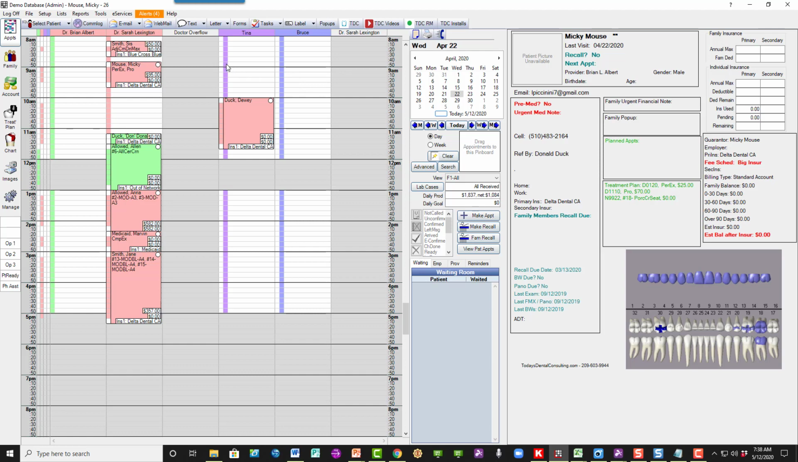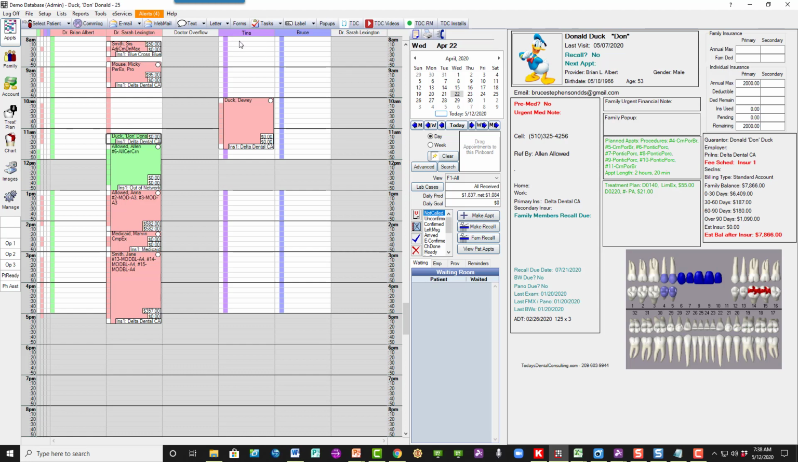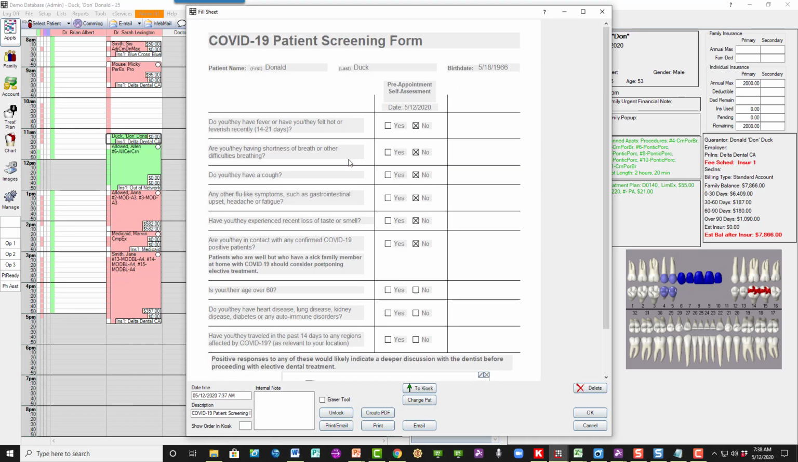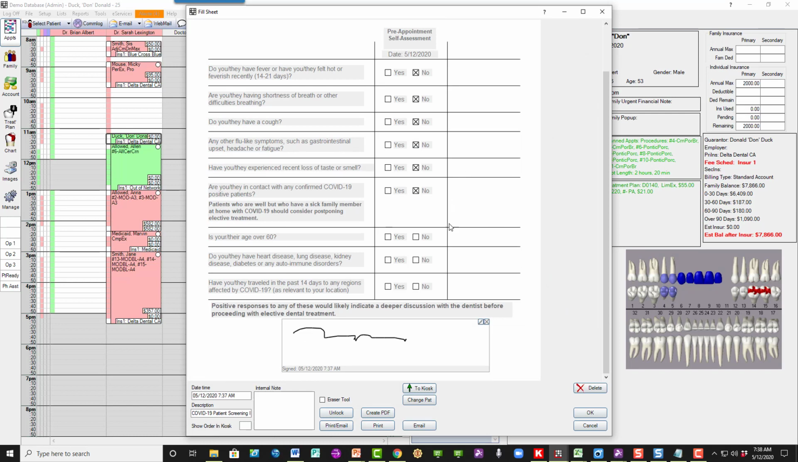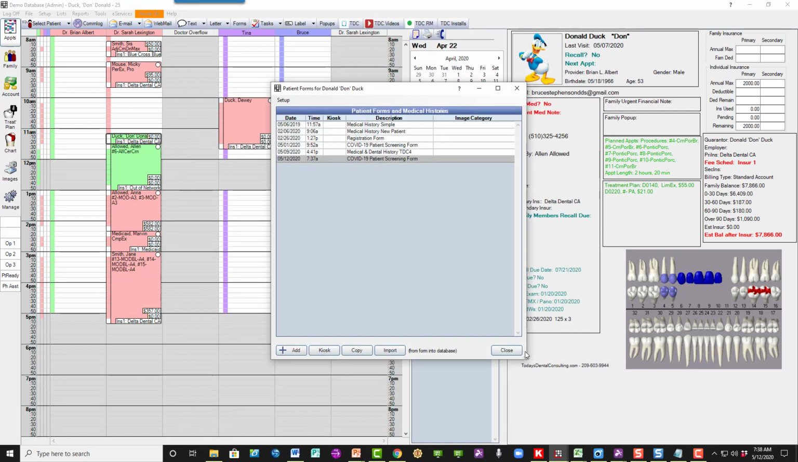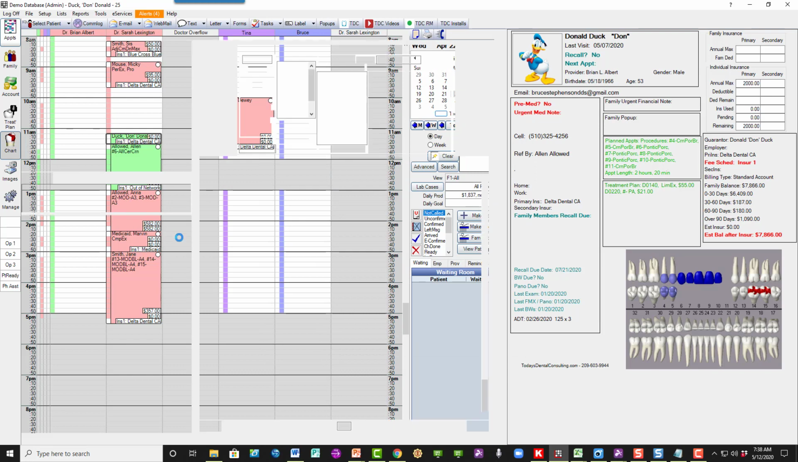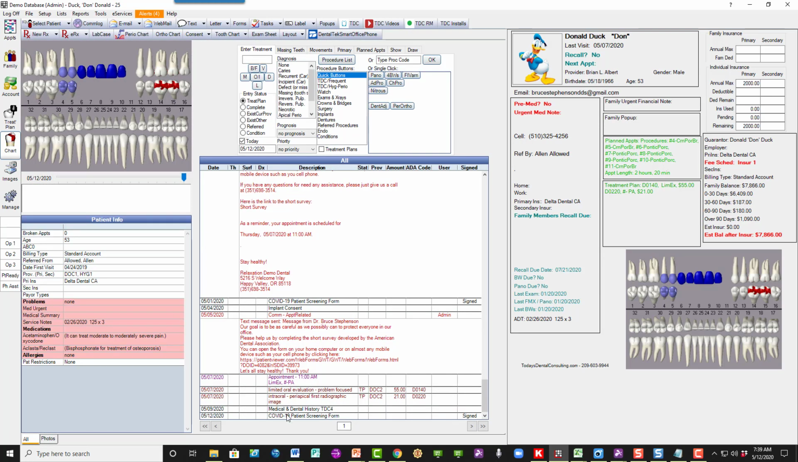So if I'm in Donald Duck's account right here, and I go to Forms, that form is right there. Okay, that's the one I just did. So now we can open it and look at it and see, yeah, Donald didn't fill it out completely, but it's signed and so forth. So that's fine. It also not only is there automatically, but if we look in Donald's chart, it's also in his chart right down here at the bottom, all automatically.